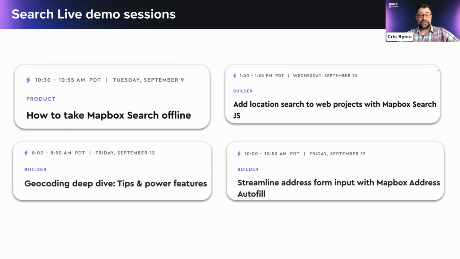And we have a lot of other sessions this week. Some of these sessions have already happened, so if they have, we will have recordings, say, for the offline search session that you can go watch. And then we have a bunch of other cool stuff coming up later this week. If you're interested in geocoding, I highly recommend the geocoding deep dive. For address autofill, if you have some form fill use cases you need to put together, I really recommend going to see that.